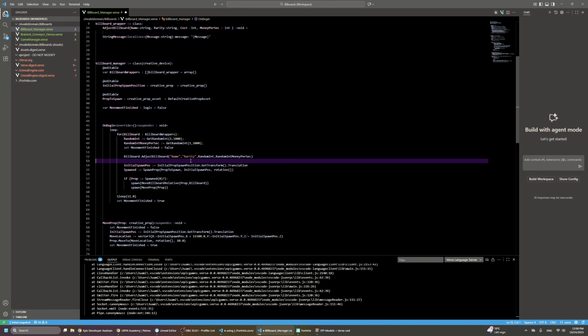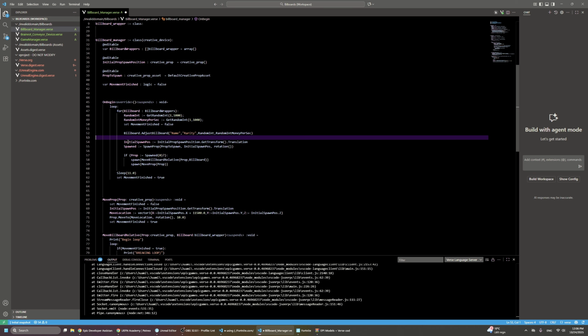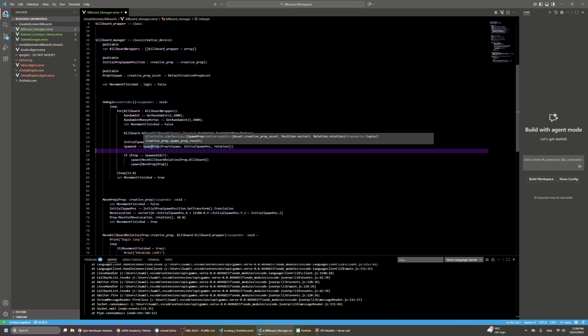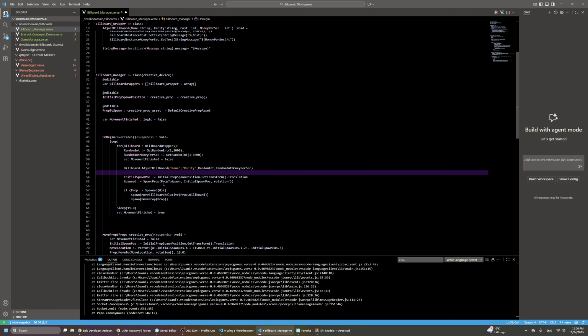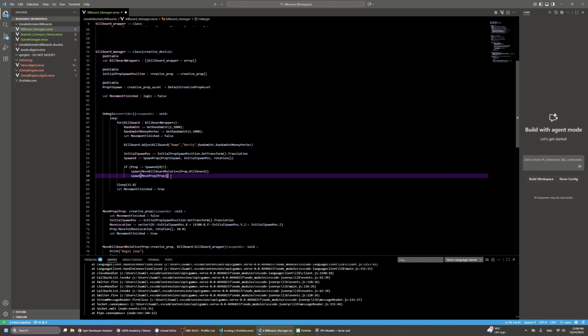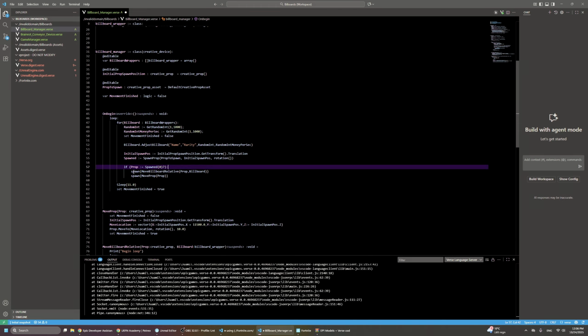So after we set up the text, we get the initial spawn position, and we also spawn the prop. This is a method which spawns the prop. So we are providing it the prop to spawn, which we are setting up in editor, initial spawn position and rotation. So when we successfully spawn the prop, now we will call our asynchronous methods. So we will move the billboard relative, and we provide our prop and billboard. So those are instances which will move relatively with prop. And also we are spawning move prop method.